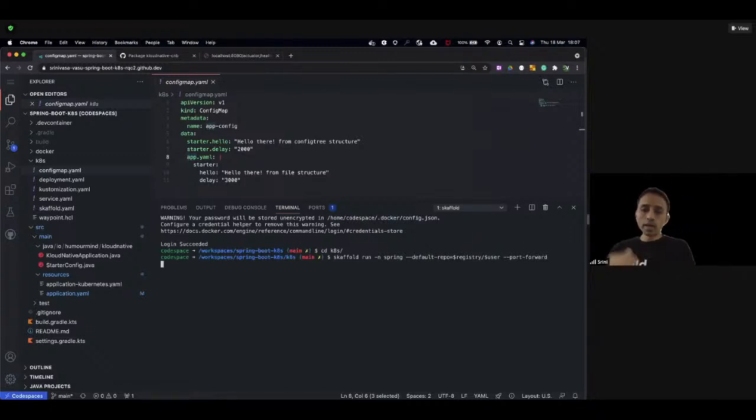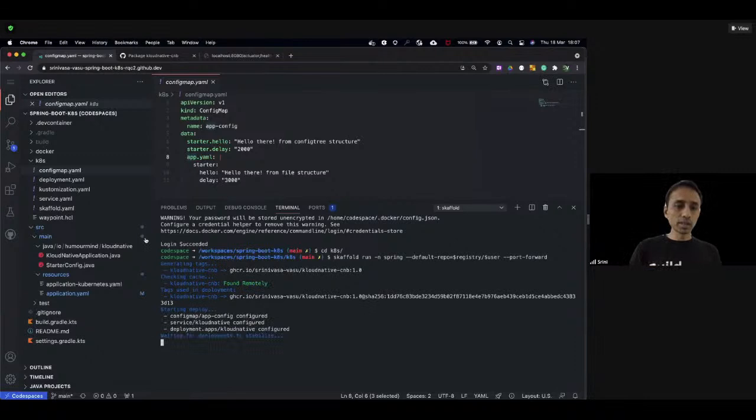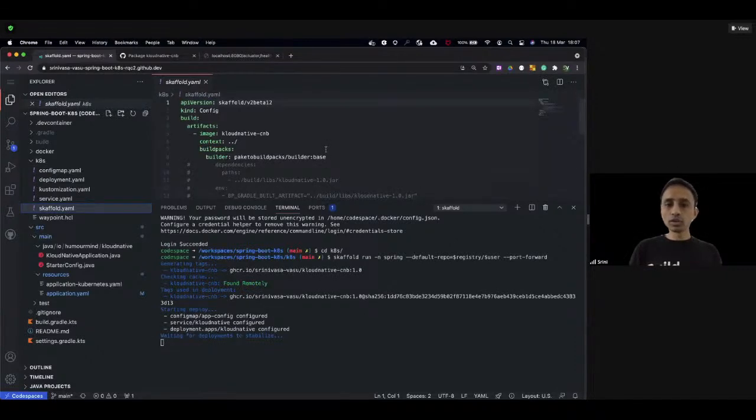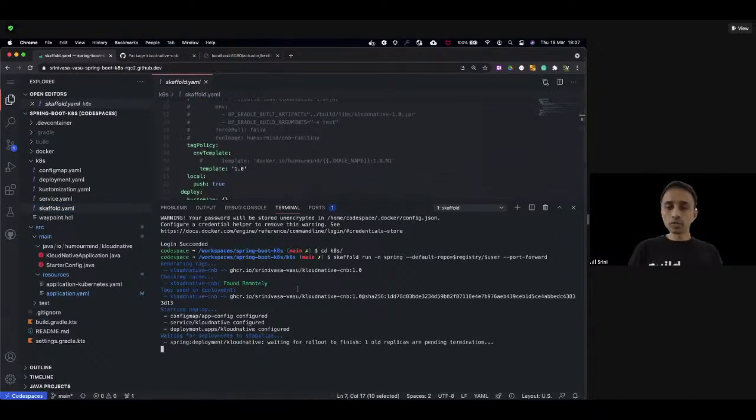So when I run this one, Scaffold, again, in turn uses cloud native build packs, which is something that I defined as part of the scaffold configuration itself. In this case, it's using cloud native build packs to produce this container image from the source code. So Scaffold is running our application.